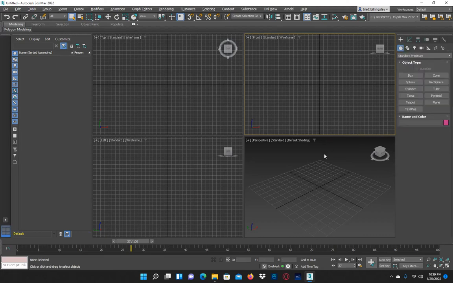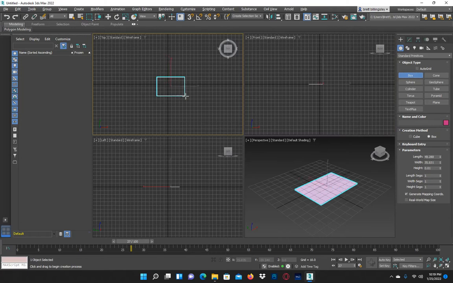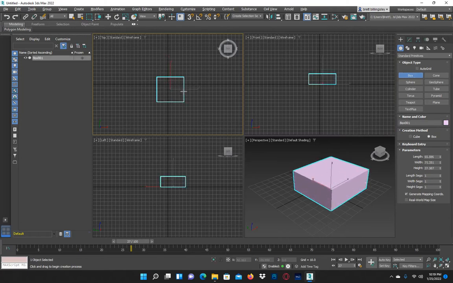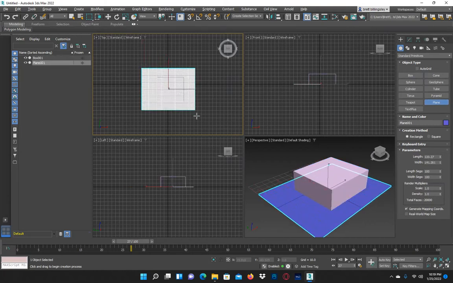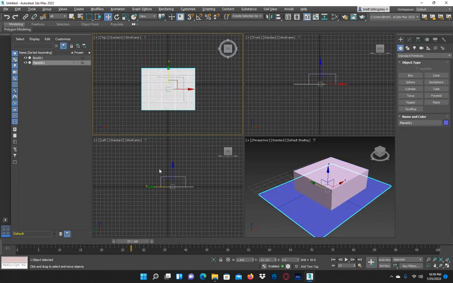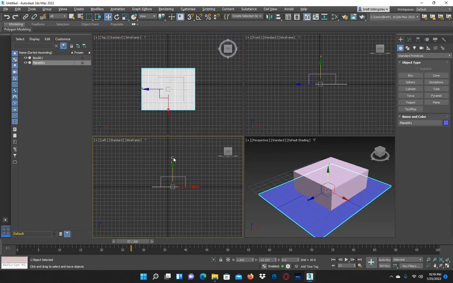Hello, this is a 3ds Max tutorial on how to make an object appear like a tablecloth. So you're going to start with your box, create a nice box, and you're going to want to come to your plane, create a plane that's bigger than your box. You're going to want to drag it to be above your box.